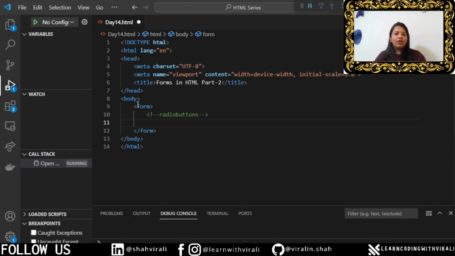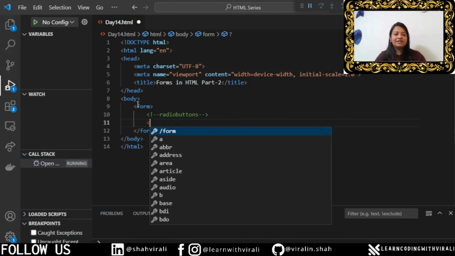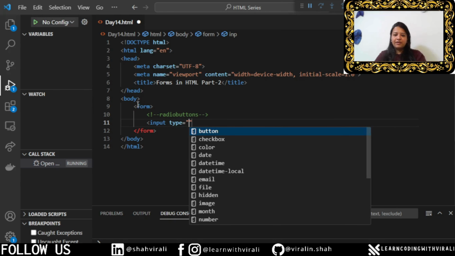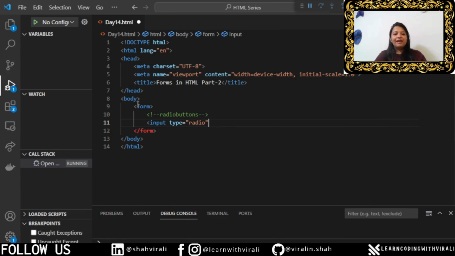Now, in order for us to create radio buttons, we have to use an input type element, but this time, instead of using the type as text, we'll modify the type to radio. So let me give it input type equals radio, and then I'll give an ID. Here we are trying to build a radio button helping the user select which of the 3 given options is his or her favorite language. So here I'm giving the first one as HTML.